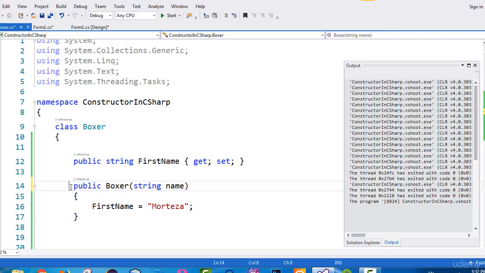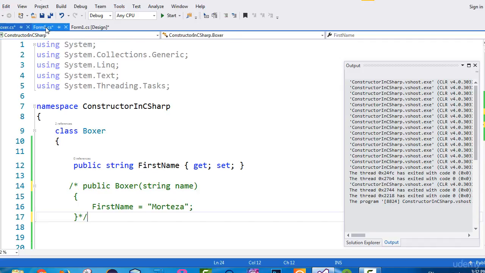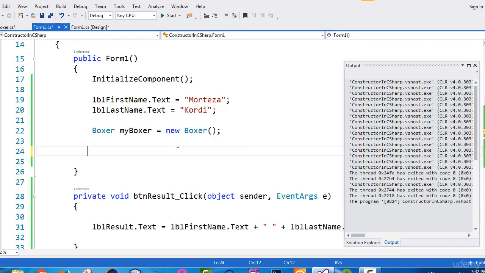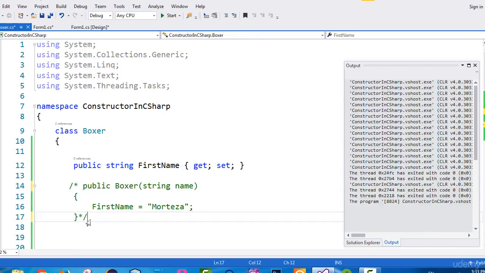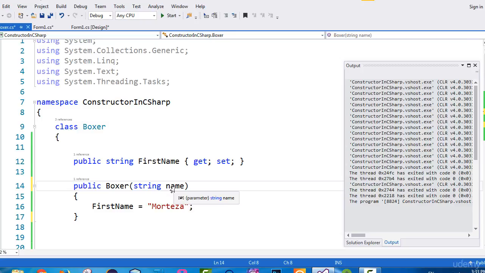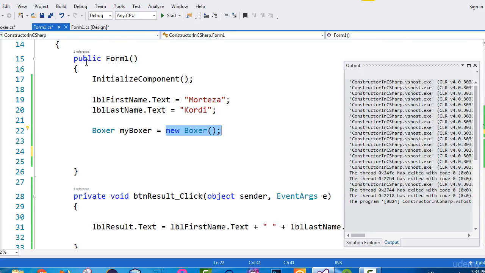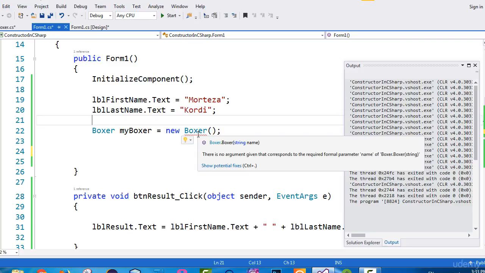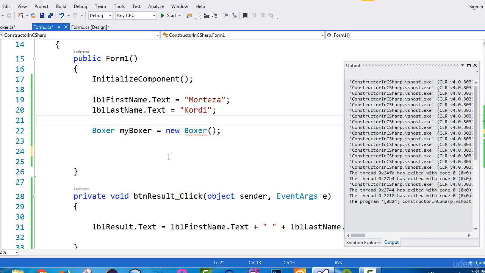If you comment out this constructor, let me comment it out by using a multi-line comment here, and I go to form1.cs, now the error is gone. Why? Because now our form1 class is using the default constructor of the boxer class, right? But let's go to this boxer class and uncomment this constructor. And now we have our own constructor that accepts one argument. If I go to this form1.cs, now it's going to show us this error. This means that the compiler is not going to provide us with a default constructor, and we have our own constructor that accepts an argument of type string, which is name.